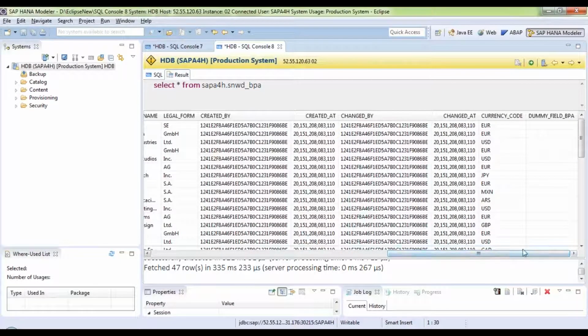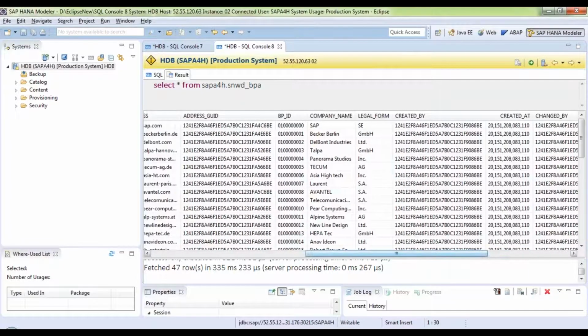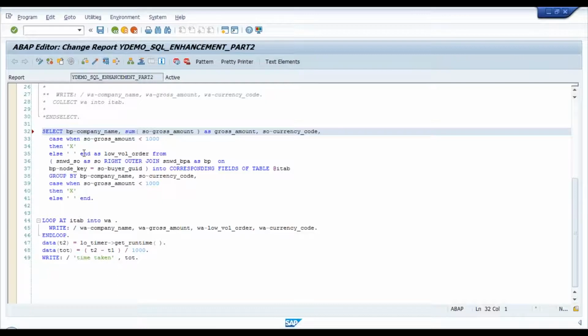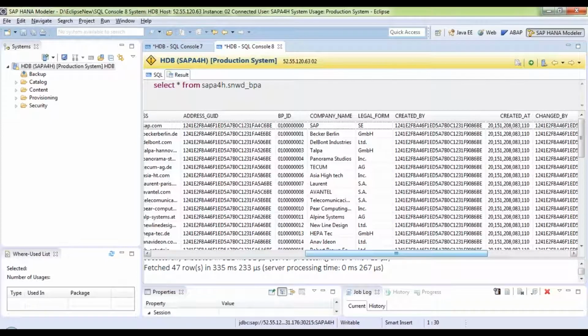Okay, I want to now get this total of gross amount only and only for the companies which are having legal form from South Africa. You see SA. Now this data, SA, is there in the business partner table. Okay, it's there in the business partner table.